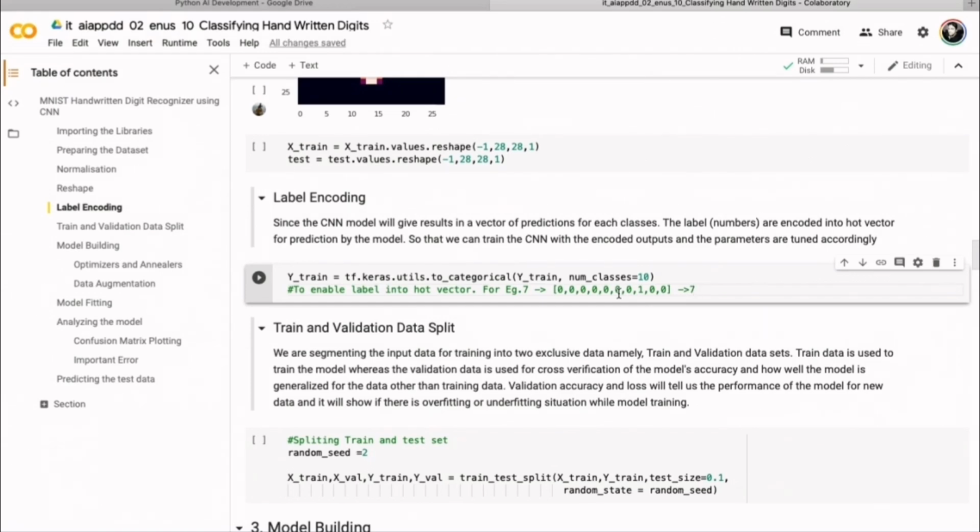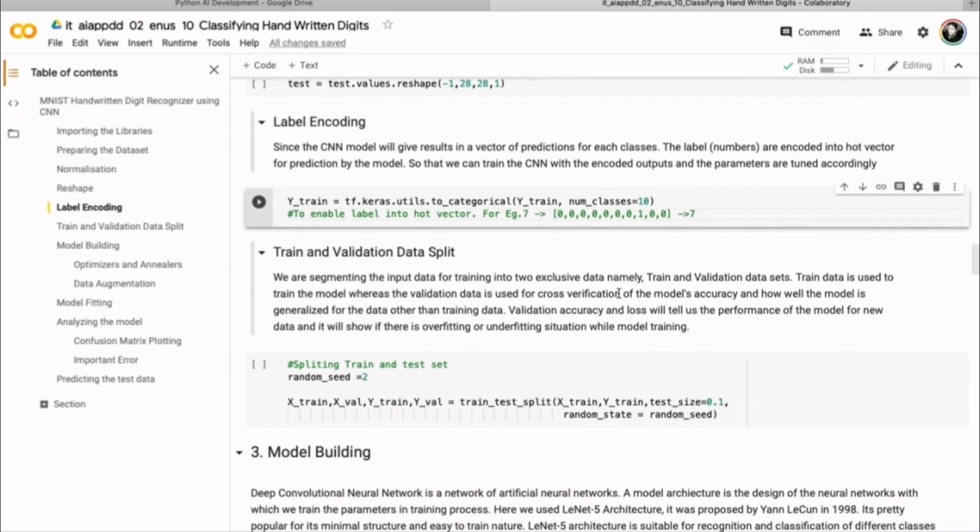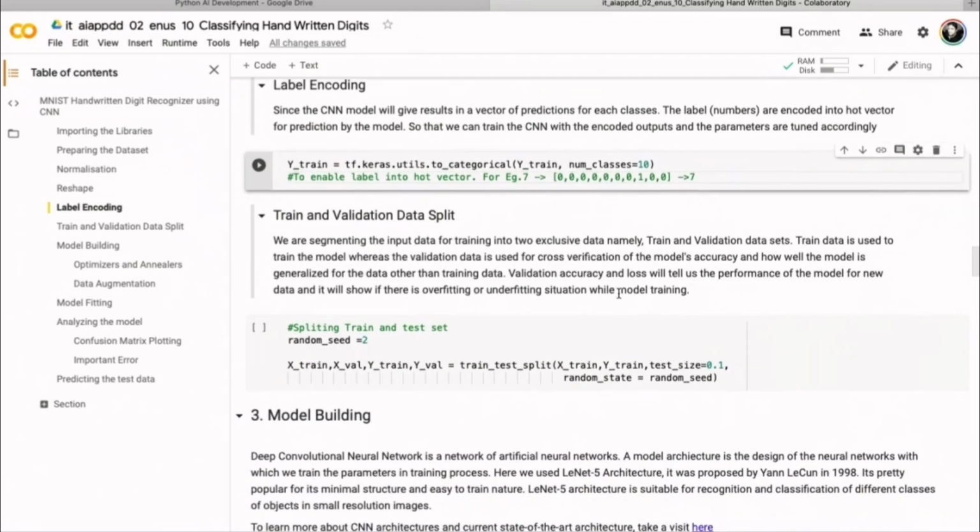So you would have to do that kind of label encoding before that. The next thing is we're going to divide the whole data into train and validation. This is a very common practice in deep learning and machine learning, that you first divide the complete set into train and validation. You're creating two different sets of data.